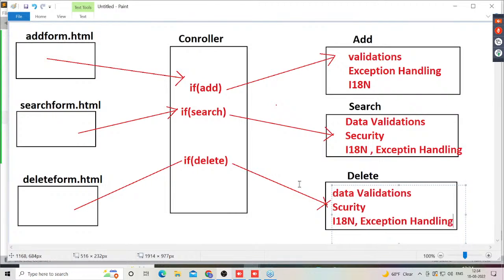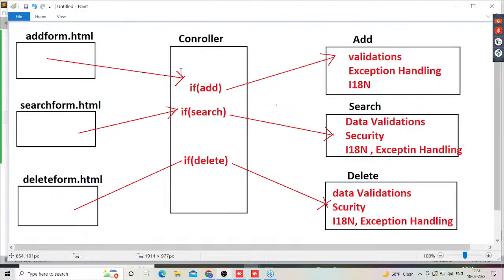This is one example. I'm asking one question to you, now try to answer it. What is the job of the controller in this example? Taking all requests, checking which module these requests are coming for, and bypassing that request to the respective module. In the module, some services are required. What services do we require inside the modules? Data validations, exception handling, internationalization, security, all the services. With all the services only, we generate a response back to the respective client. Okay, this is one example.